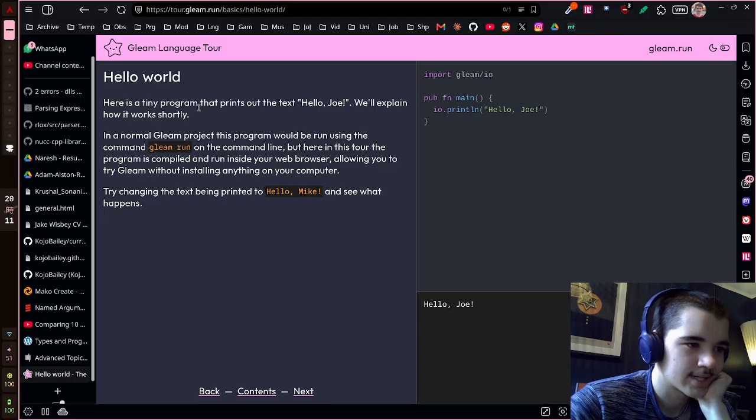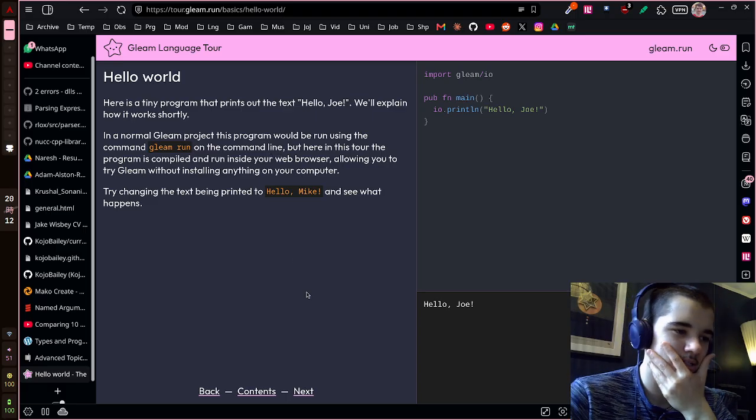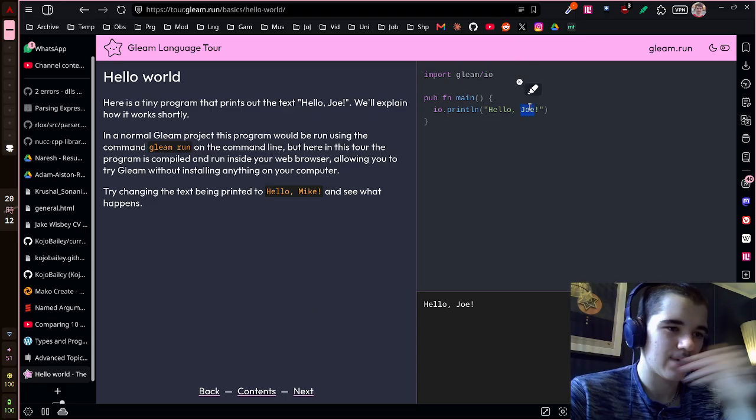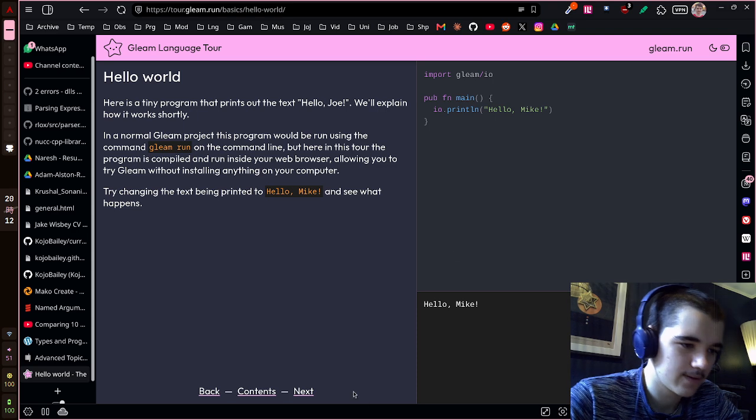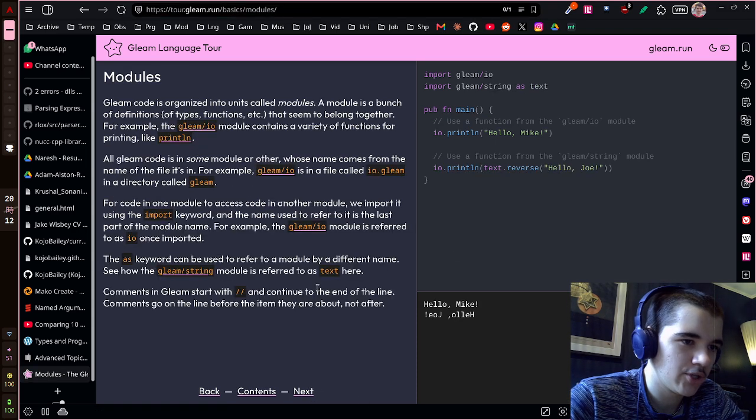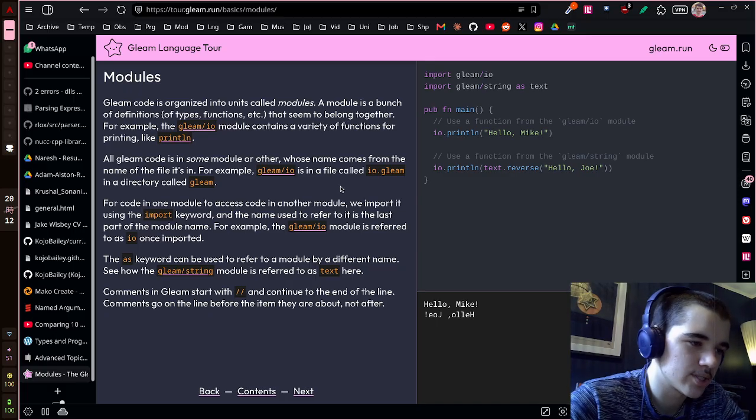Hello world. So there's a tiny program that prints out the text hello Joe. We'll explain how it works shortly. Usually you'd use Gleam on the command line, but this tour is in your browser. Change it to Mike, see what happens. Yep. Modules. Gleam code is organized into units called modules. A module is a bunch of definitions of types, functions, etc. that seem to belong together.